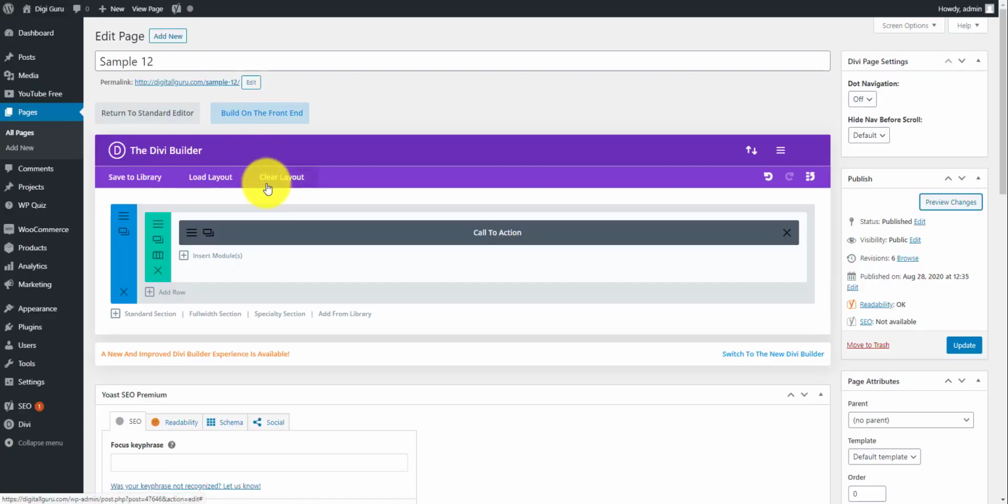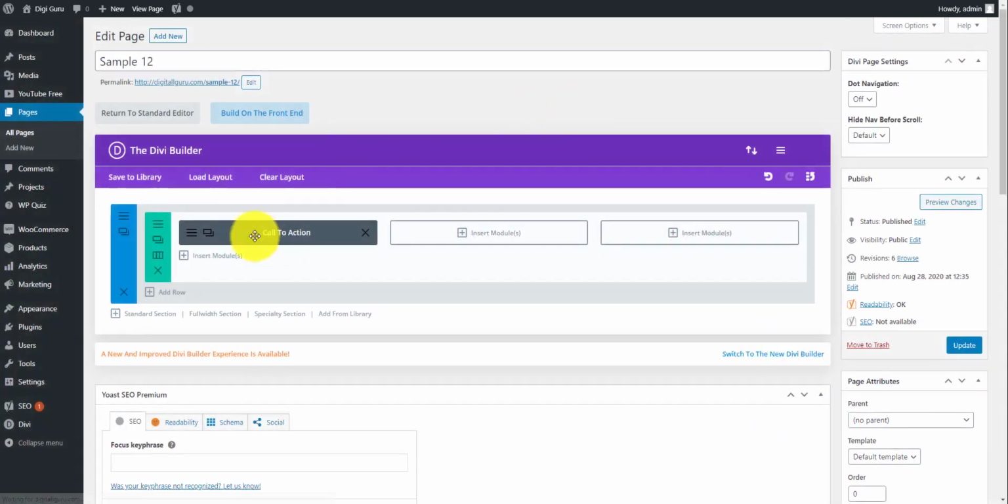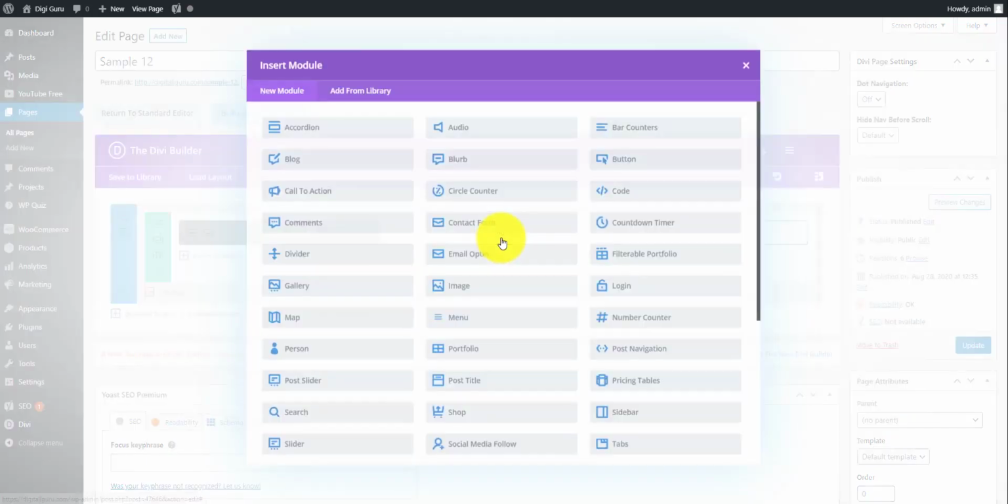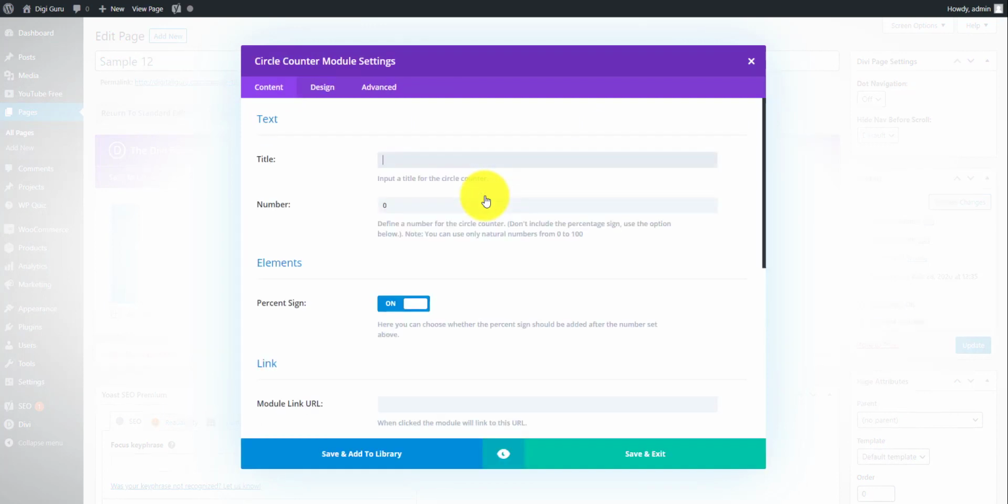So now as we would be taking 3 modules in this video, so let's break down into 3 columns. So in order to break down, let's click on this icon and choose 1 by 3. So you can see in one of the sections now the call to action module is there. Now let's select another module, which is a circle counter. A circle counter is basically used to display certain statistics in a circular manner.